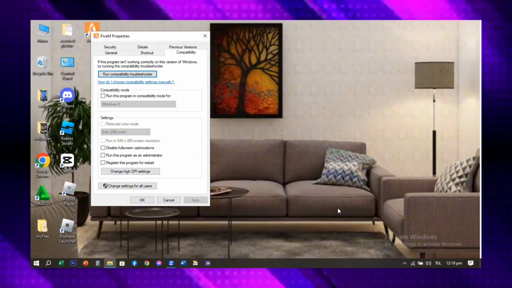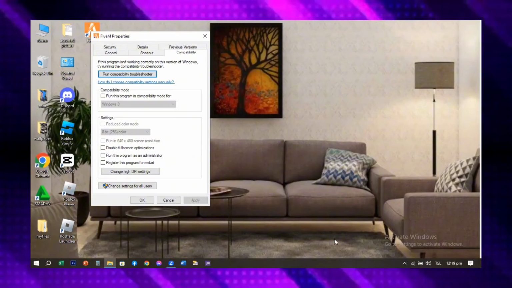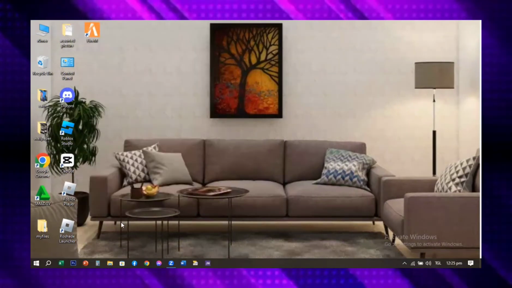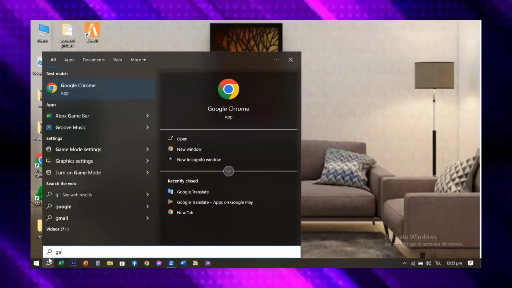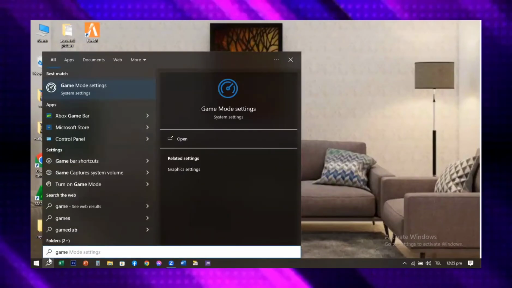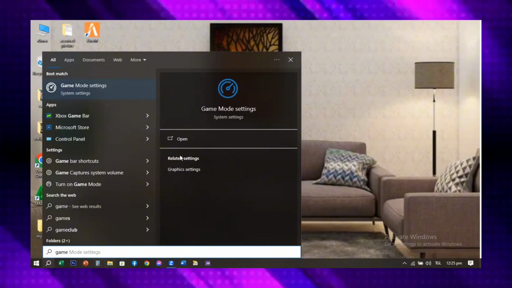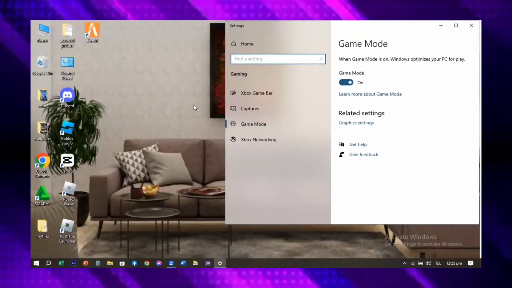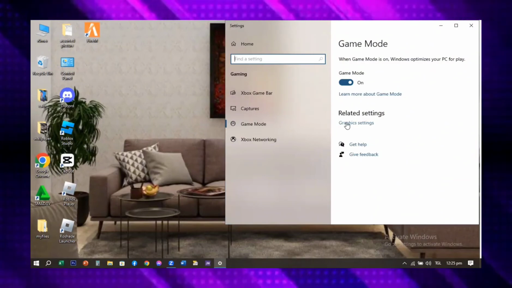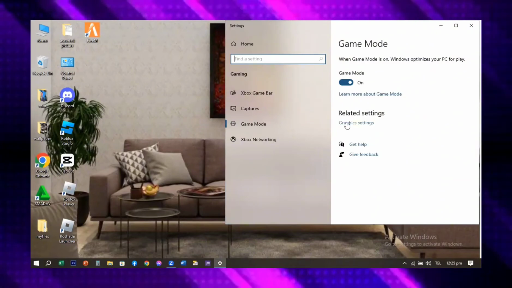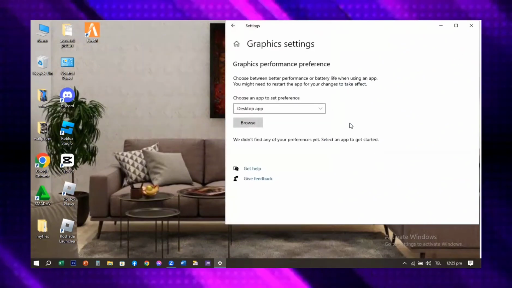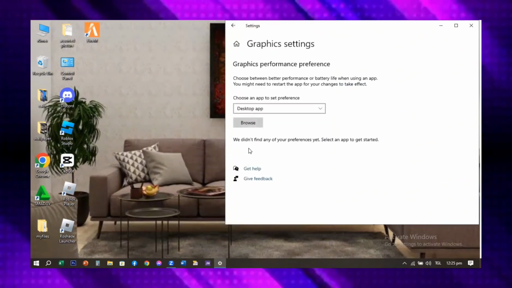Okay, so let's move on to the third solution. So in here, we need to turn on the game mode. So just go ahead and go to your search bar again and then click on game mode. And then hit enter. There you go. So in here, make sure that the game mode is on. And then you will see here the graphics settings. Just go ahead and click that one.